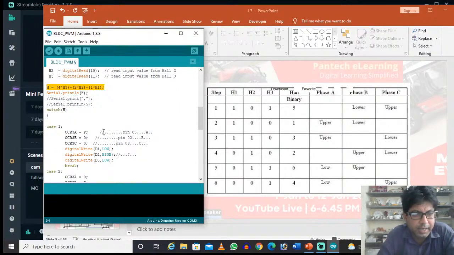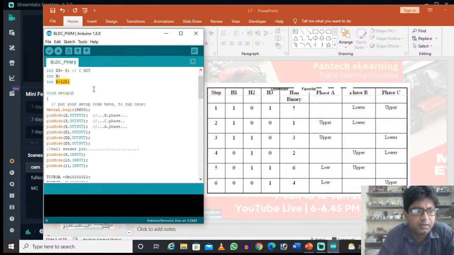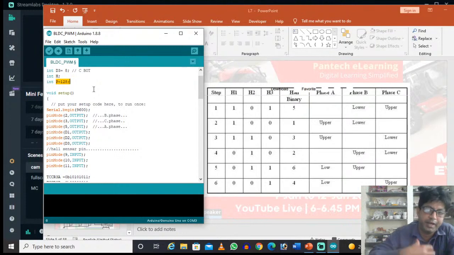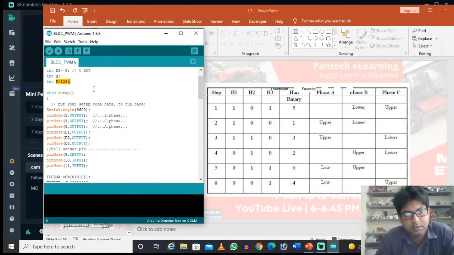So 3A is for A top, 3B is B top, and 3C is C top. As I was telling, here I have used a fixed duty cycle. But to control the duty cycle, you can use one potentiometer, connect it to one ADC channel, read it, and map it from ADC to the PWM resolution. So that if you rotate the potentiometer, the duty cycle of the PWM will change.